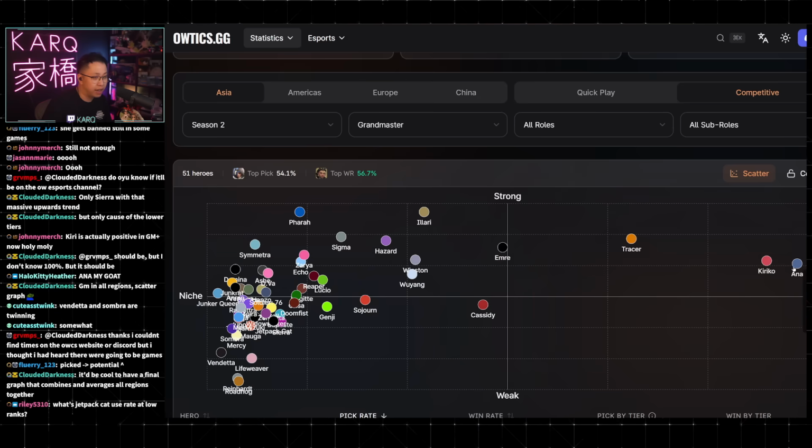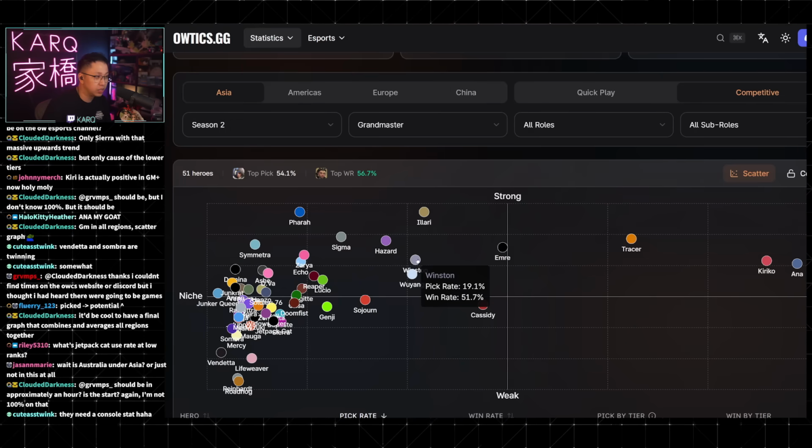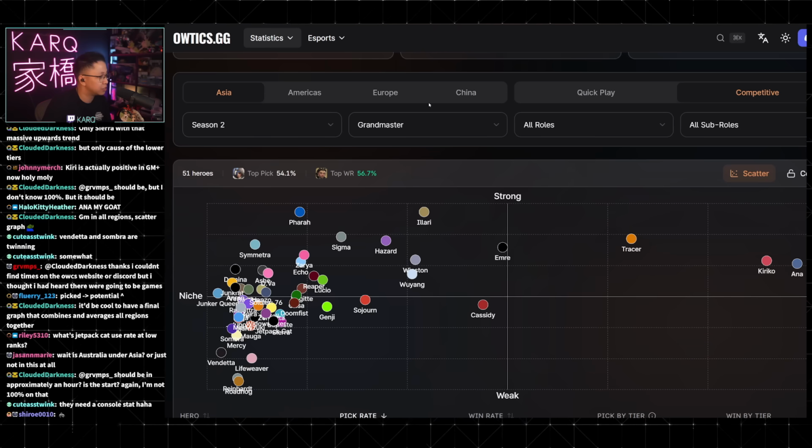In Asia, Ana does much better and is the most popular. Kiriko, Tracer, Emre, Illari. Winston comes up here, same with Wuyang. Hazard, Sigma, Pharah, Zarya, Echo, Symmetra. Basically, these are what all the high-level players play, and then most people just seem to avoid Roadhog and Ryan's Vendetta. They don't like Lifeweaver down in Asia, apparently.